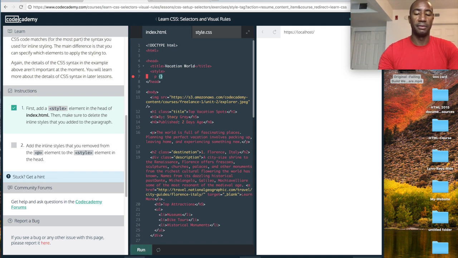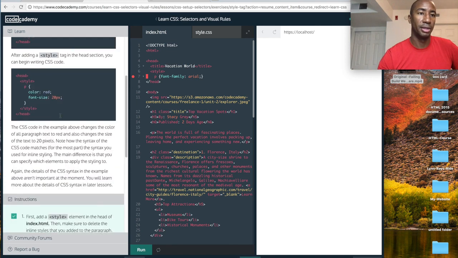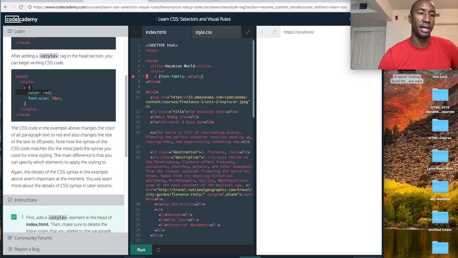And then it would be the font-family, colon, and then Arial. And I think that's it. If that's correct, I'll be impressed here. Sweet, nice. All right, there we go. So this would be the correct, proper way of doing it right here. And I think that's what I did.